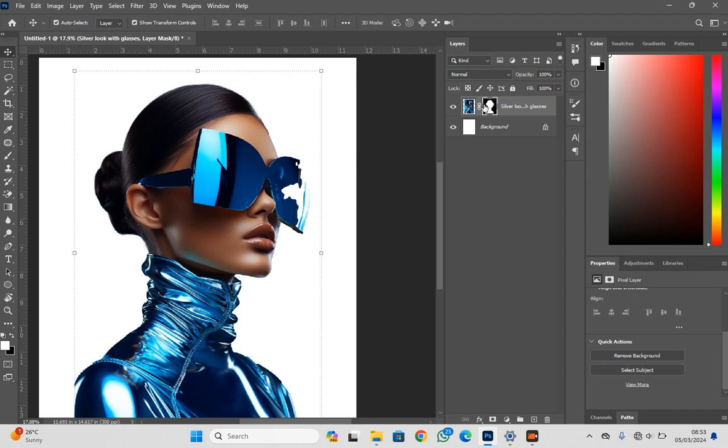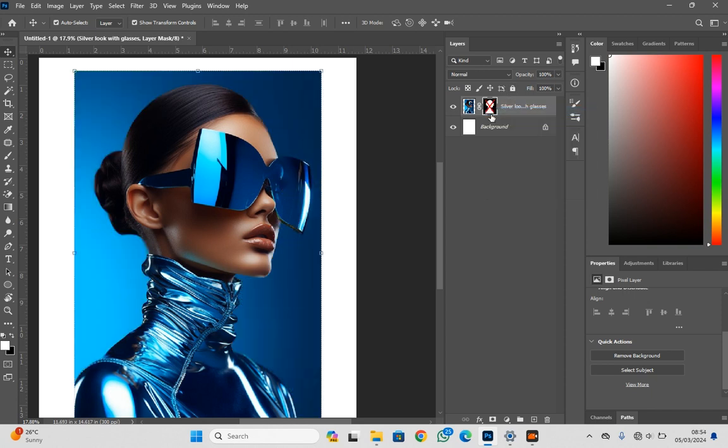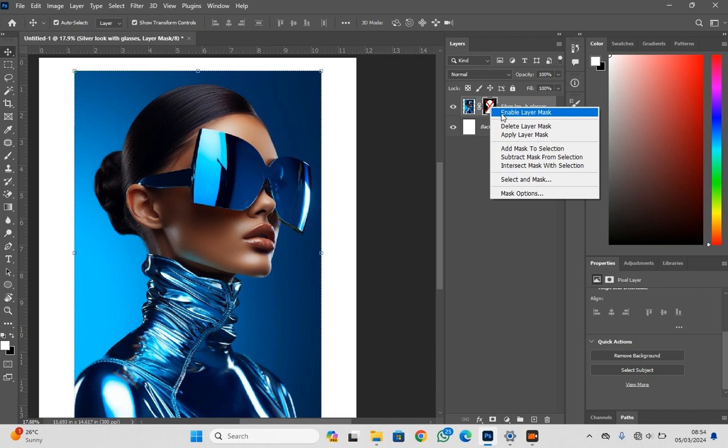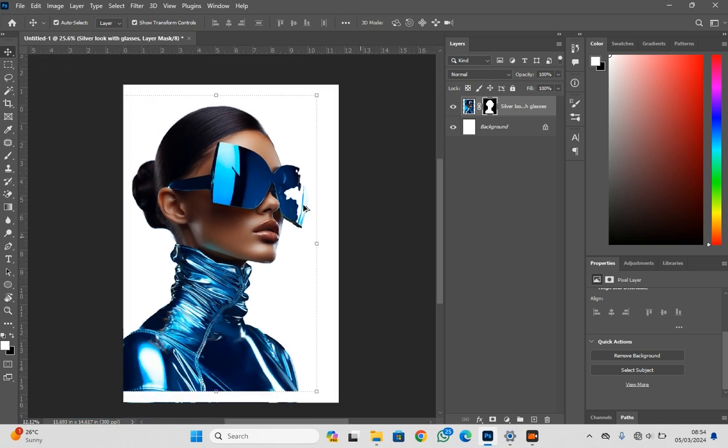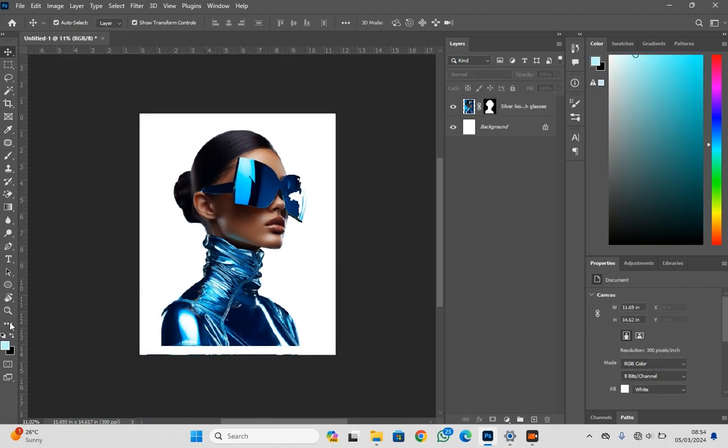So this is the image. Let me see before and after. You have to do a little bit of adjustment, but before we do that, let's create a background for the design.